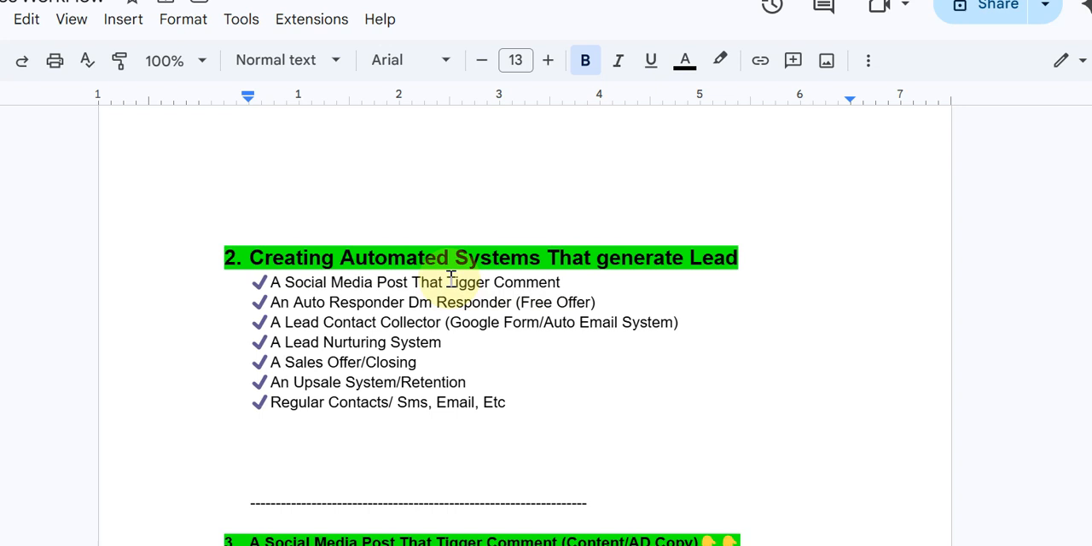Now, the next thing you do is set up an automated system that will generate leads, because you cannot make sales if you don't have leads. Who are leads? Leads are a group of people that are interested in what you are offering. In your content, you are going to create a social media post that triggers comments.